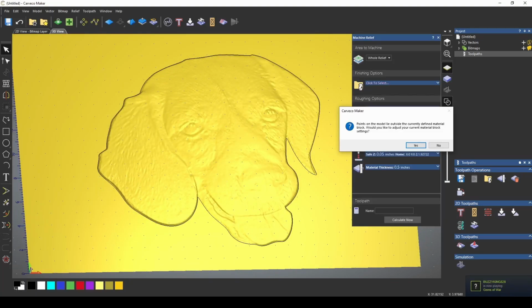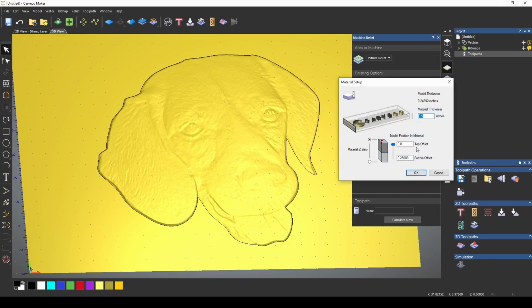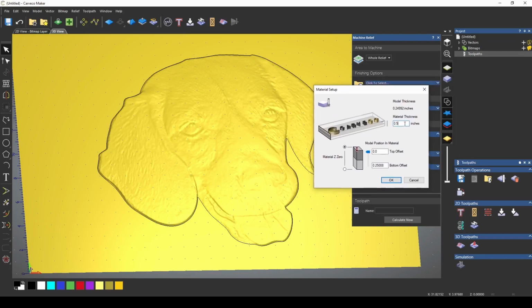Now when I opened up the 3D relief, it said that the model is outside of our current defined material block. Would you like to adjust your current material block? If we press yes, it opens up our material setup. We can see that our material is 0.5 inches thick. Our model is 0.24992 inches thick. This is where the positioning in material comes into play. Right now we're leaving about a 1/4 inch of material on the bottom, and we're carving this from the top.